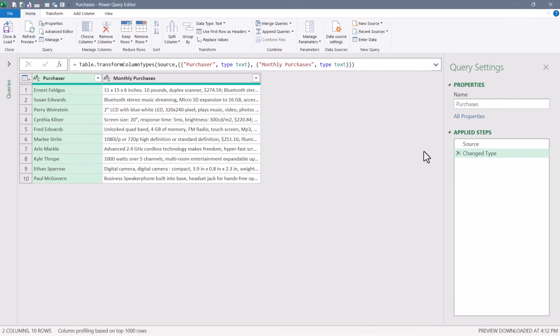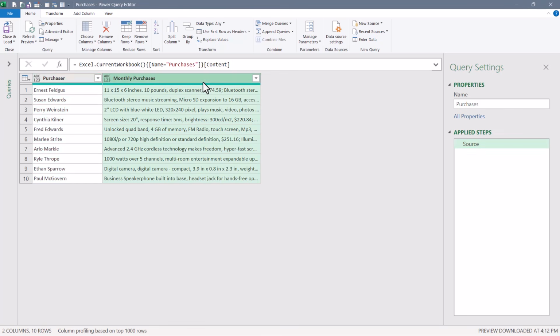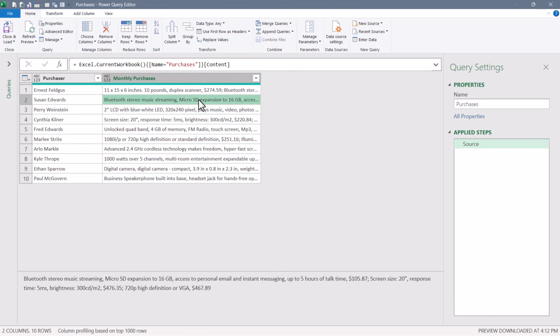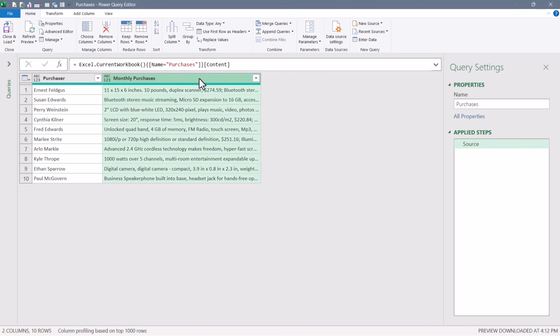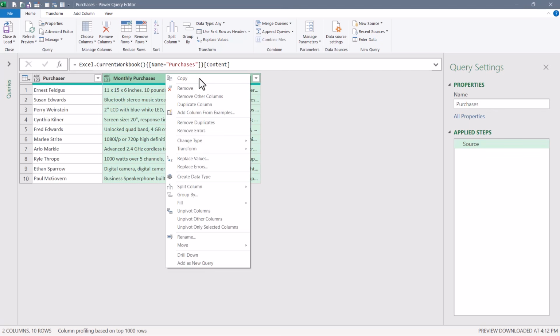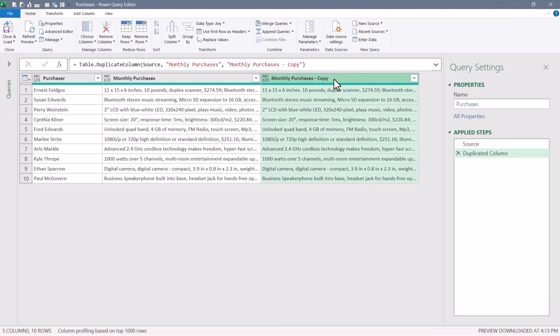The first thing I'll do is remove the change type step because we're not ready for data typing yet. Next, we'll go ahead and select the monthly purchases column. Now, if I click on one of these entries, we can see the full text of that information down here at the bottom in the preview. I don't want to alter this in any way, so what I'll do is right-click the column heading and duplicate this column. So this duplicate column will serve as our destruction and analysis column. Eventually, this will be deleted.